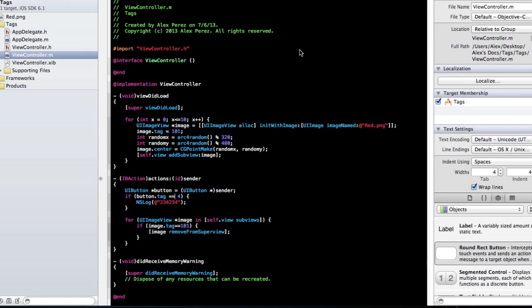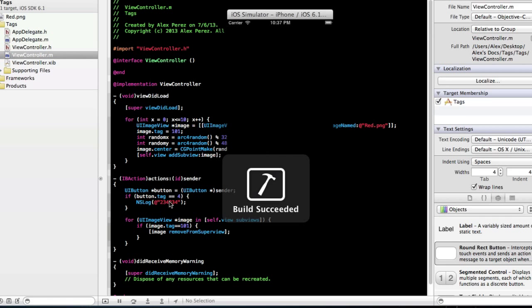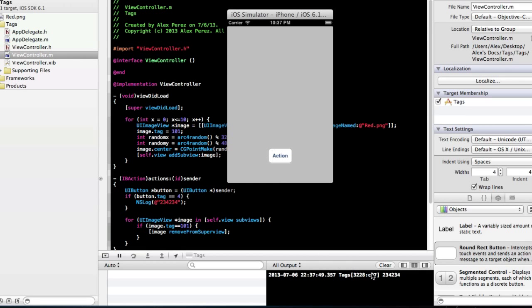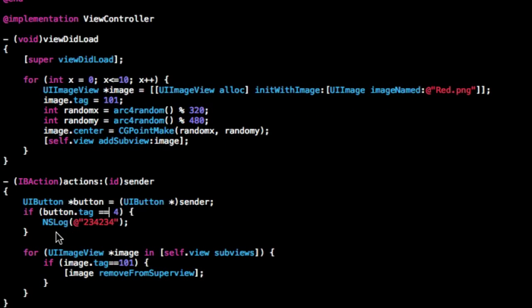So now if we press that button, we should get that output printed in the console, and we do get that output. Now that's another way of distinguishing between different buttons. So you can have multiple different buttons with multiple different tags, and you can perform different actions based on what tag they have. So that's basically it for this tutorial.